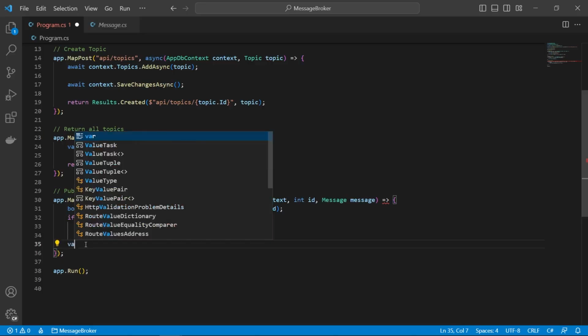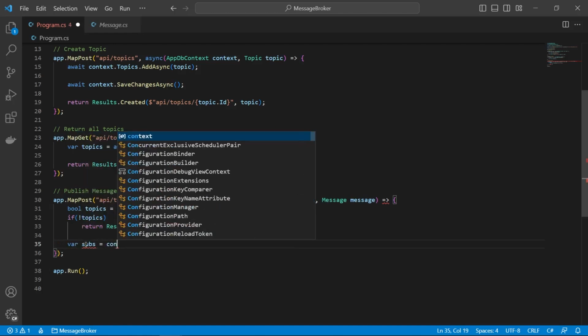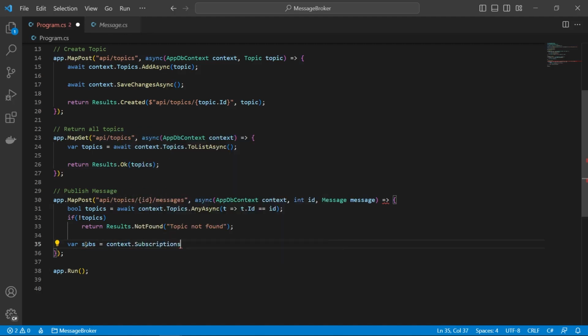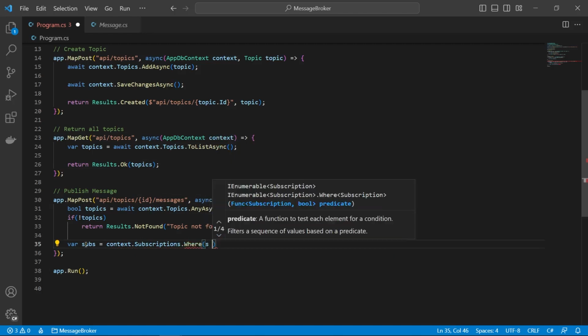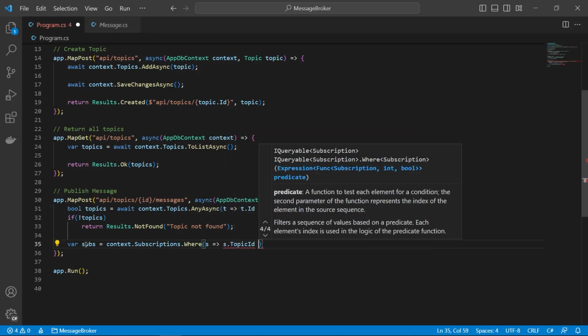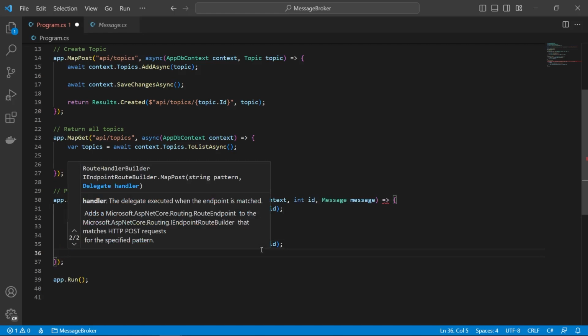So the way I'm going to do that is by declaring a variable. We'll just call it subs, and we'll make that equal to the context on our subscriptions. So checking out our subscriptions, and we'll do a where. And we'll simply say subscription goes to subscription where the topic ID for our given subscription equals the topic ID that was passed in, okay? And so this subs variable could contain 0 to many subscription objects, okay?